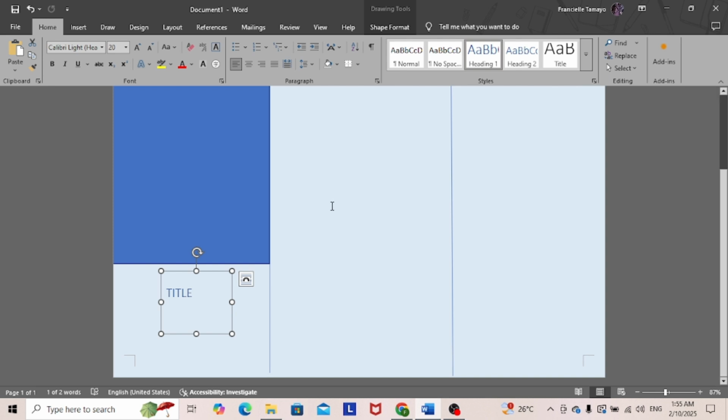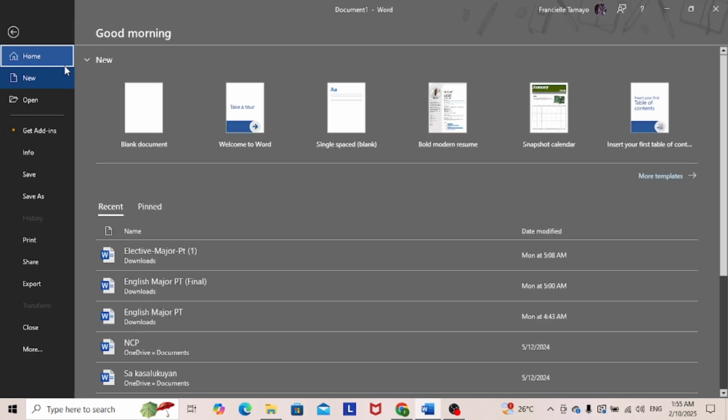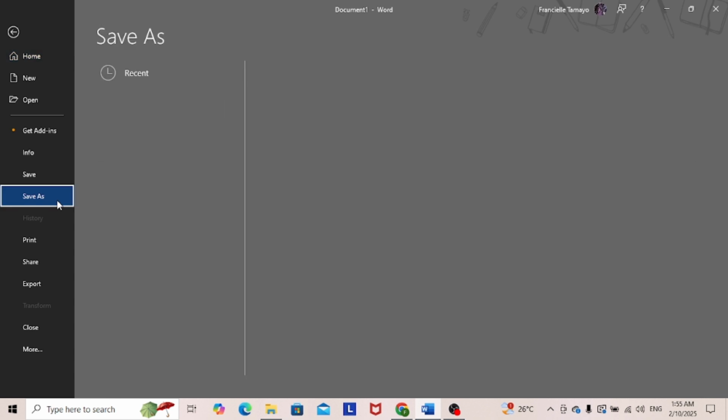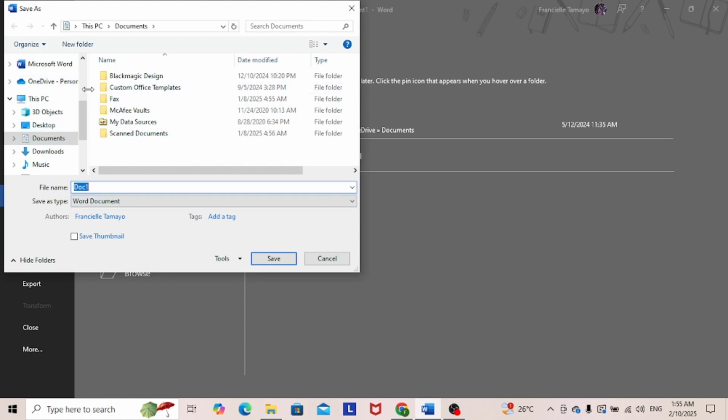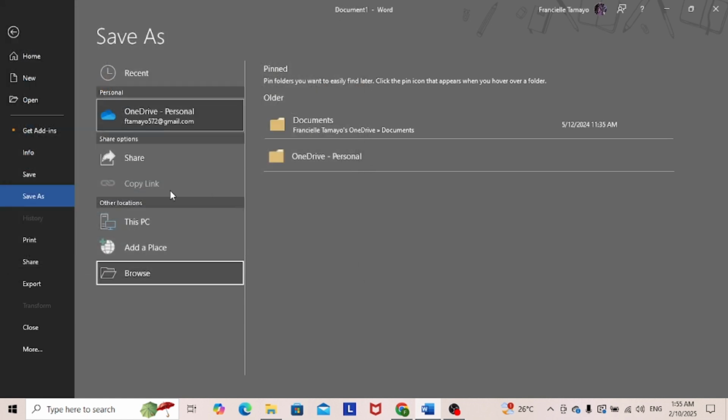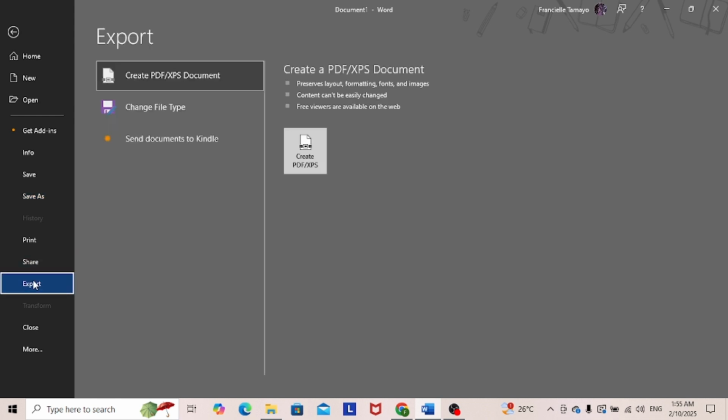So I'm going to teach you how you can save this as a PDF as well. You just have to click on this file. You need to save first the Word document itself and then click on the save as and then browse, and then you can save it wherever you want. If you want to export it as a PDF, you can just click on this export button right here and then click on this create PDF, and it will automatically generate a PDF version for you.